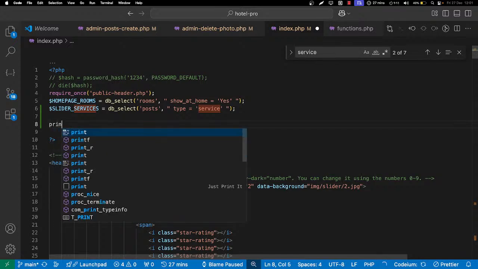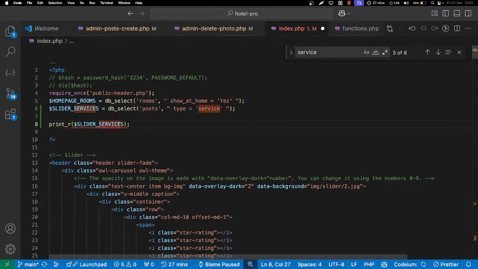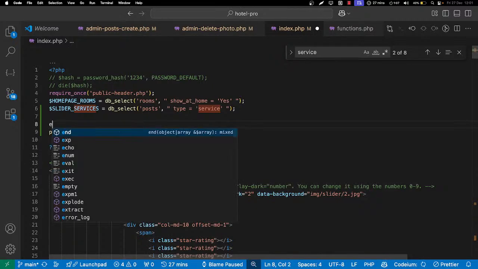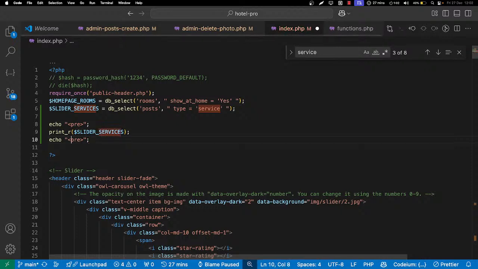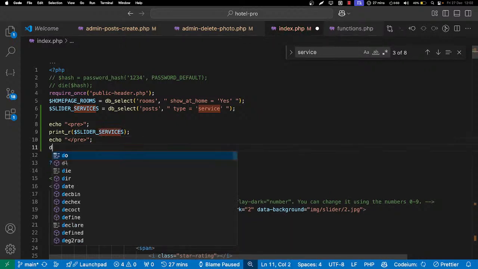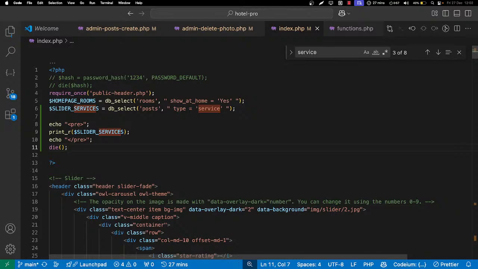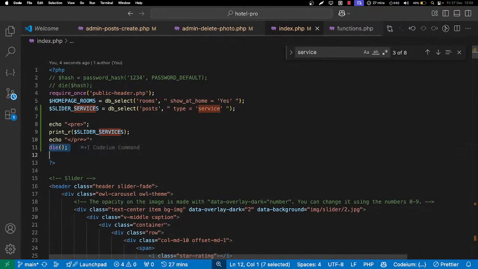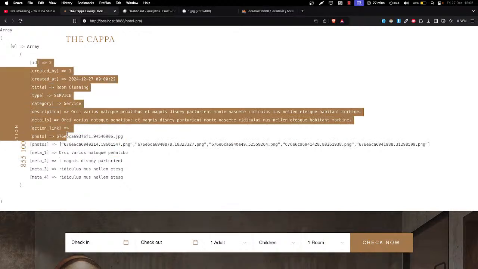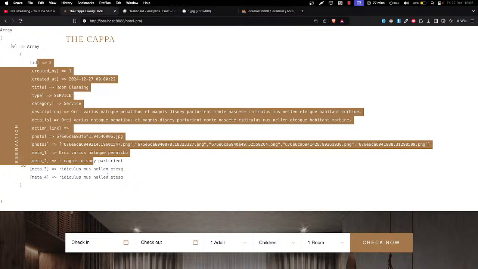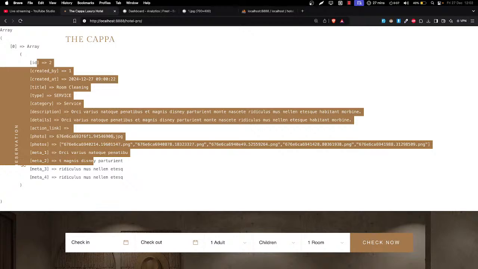I can simply put here a printer and dump it: echo pre-tag. All right, let's see what we've got. Refresh. You see, at least something has come back as a service. The post we just made as a service has come back. So yeah, that is good for getting started.